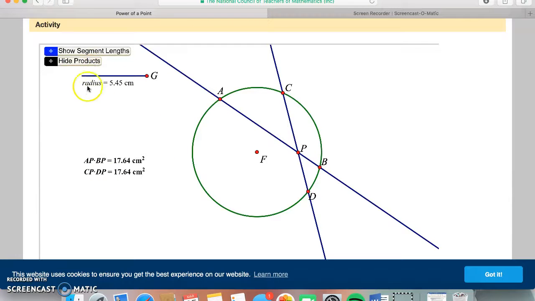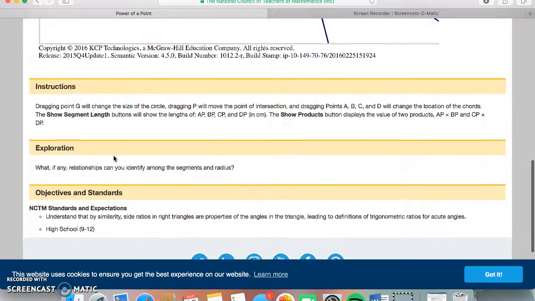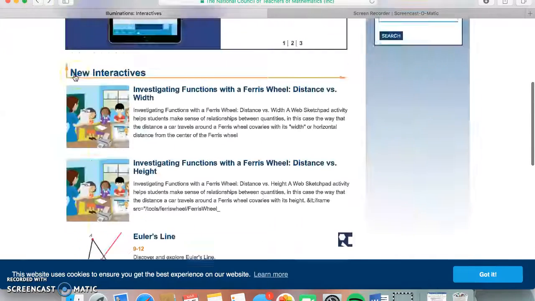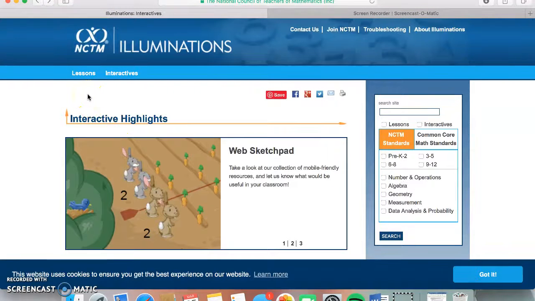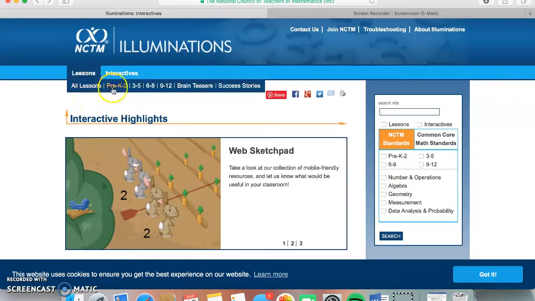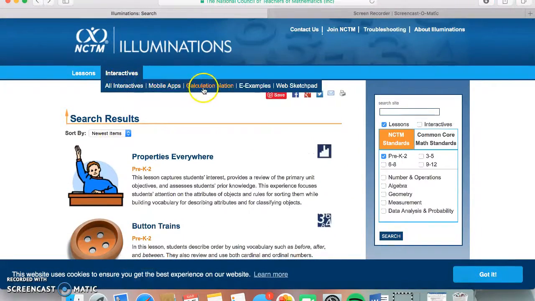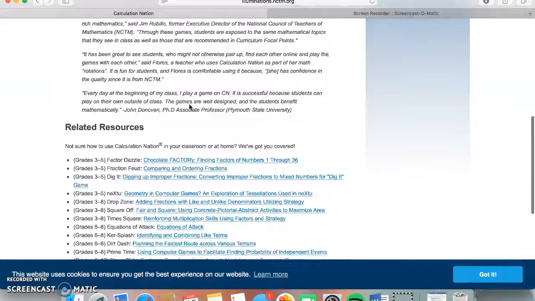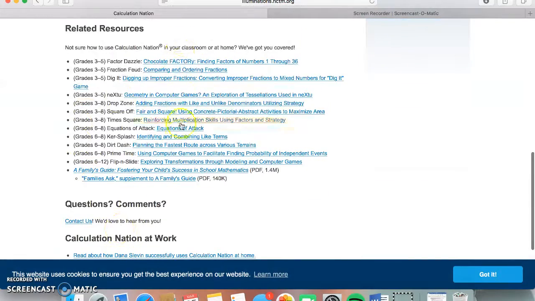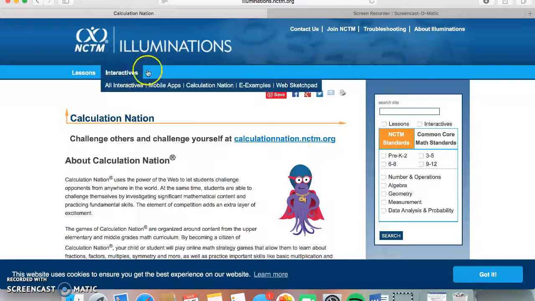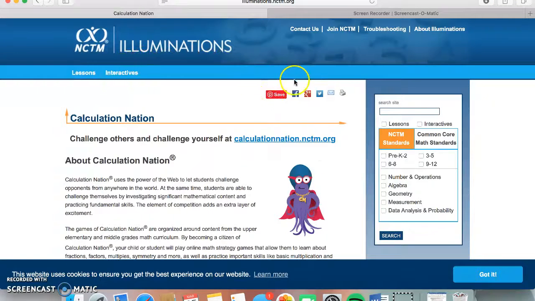You can show the products, the links. It gives you instructions once again. It gives you an exploration, and it gives you the standards that this problem shows. So it's a very cool, helpful, interactive math website that you can use for all ages. Button Trains. Oh, this is one of those. You can do Calculation Nation, and it gives you other related resources. It's a very hands-on and visual learning math website that has sketch pads.